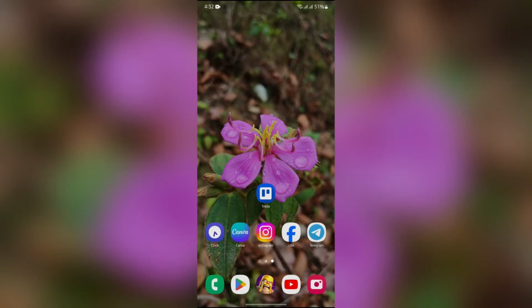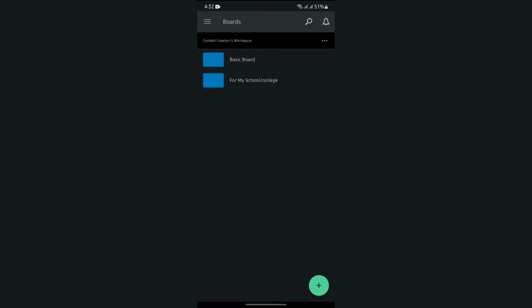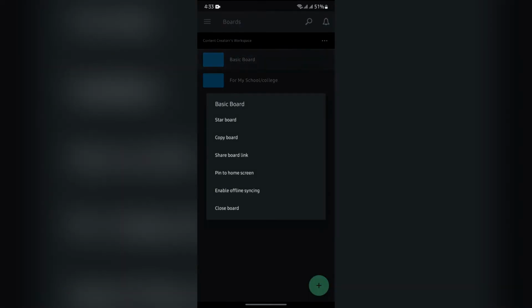Now, in order to copy your board in Trello, you simply have to open your Trello application first, and after that just tap and hold on the board which you want to copy. Then it will directly give you the option of Copy board here.